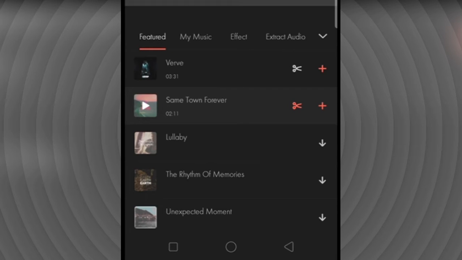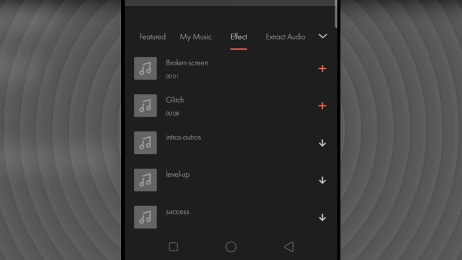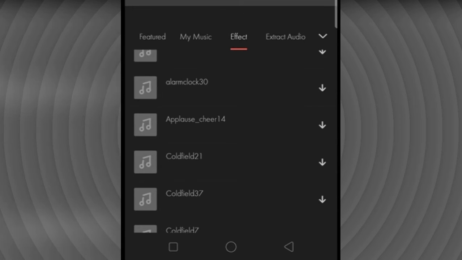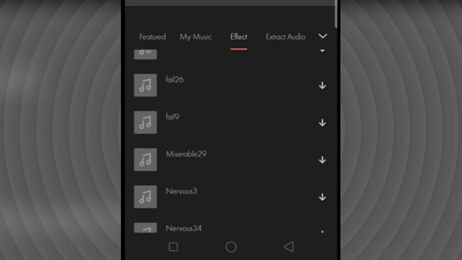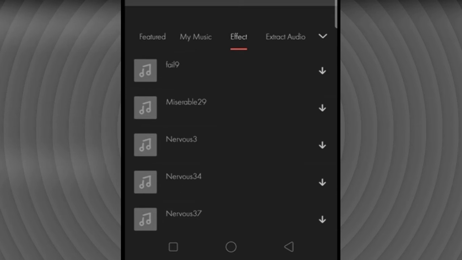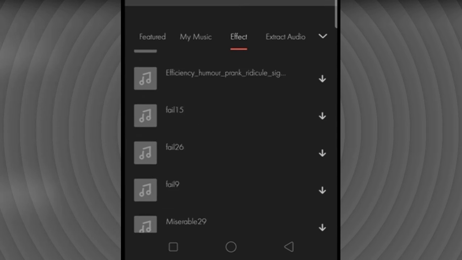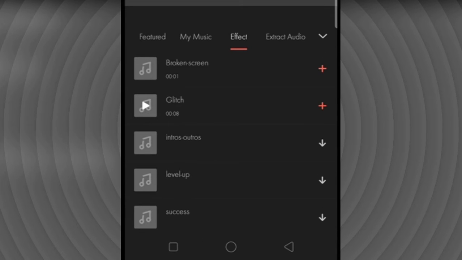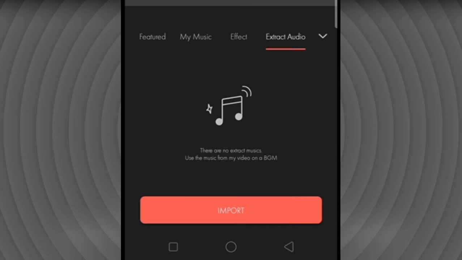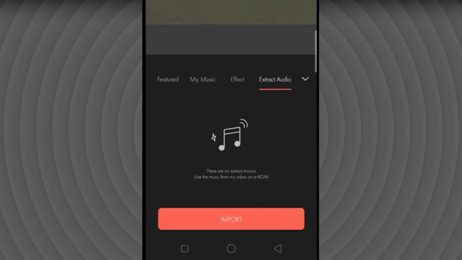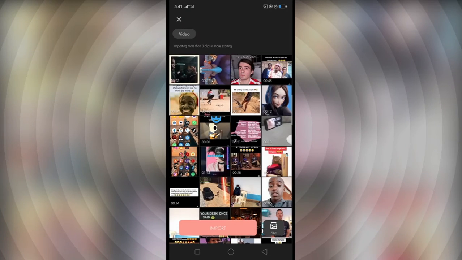For example, if you want to select a sound effect like this broken screen. Okay, that was a bit annoying, but if you want to select this sound effect for glitch, there are a bunch of sound effects over here, so that you can select the one that you want. And if you also want to add audio from an extracted file, you can always select audio from maybe a video that you saw. All you have to do is first of all import the video and then select the audio that you want.